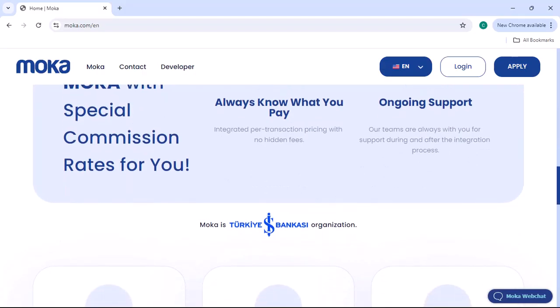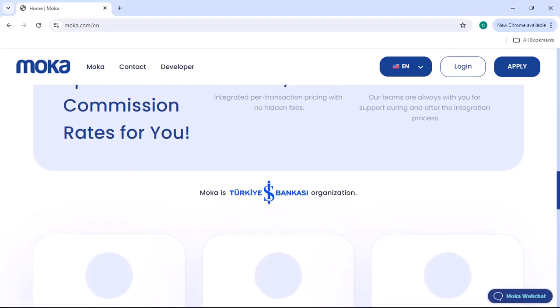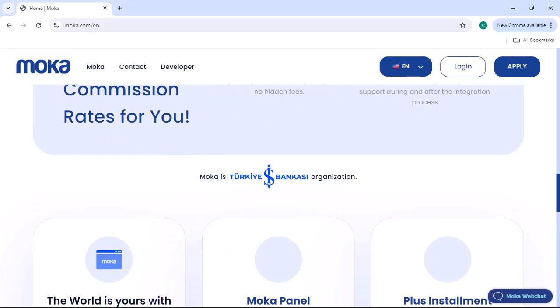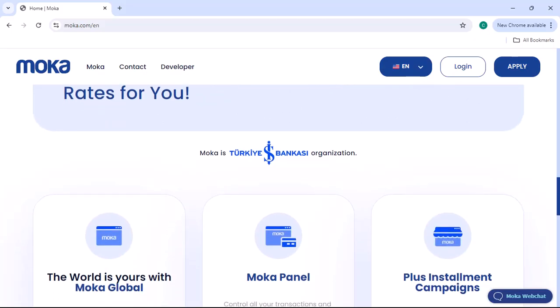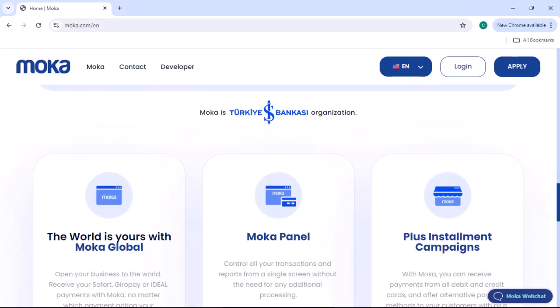Step 1. Download the Moka app. The first step is to download the Moka app from your smartphone's app store. Once downloaded, open the app and tap on the Sign Up button.